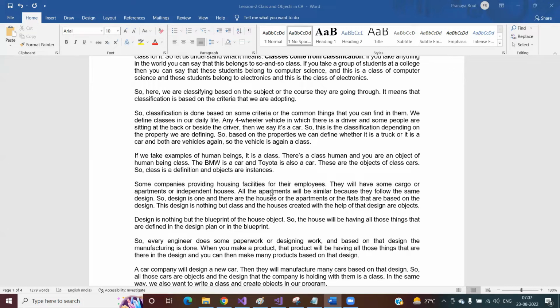Whatever example we have taken, human being: if I say human being, it doesn't physically exist. But if I say Pranay, Deepak, or Pratik, these are objects which exist physically, right? But for the existence of the object, you need a class. If the human class is not there, how can you identify which class you are an object of? You cannot. So the class should be there, and the existence of the class is nothing but your object, right?